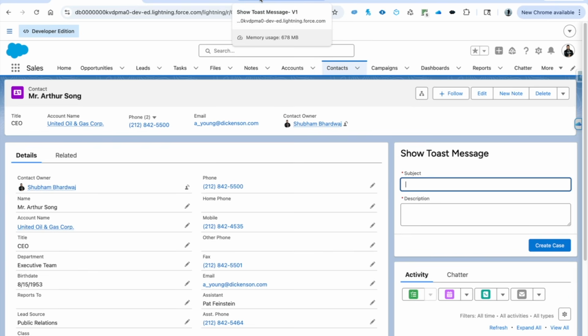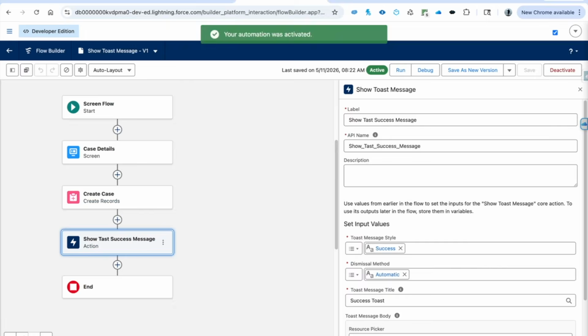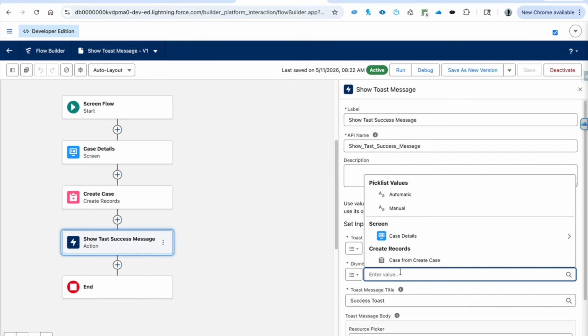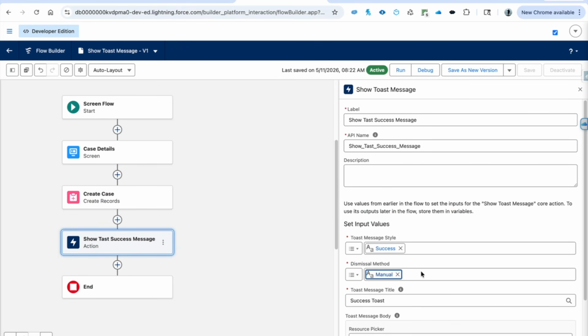Now you can see the toast message removes from the screen automatically. You don't need to click on any cross button. But if you put manual, you need to click on the cross button in order to remove the toast message. So I hope you got that.